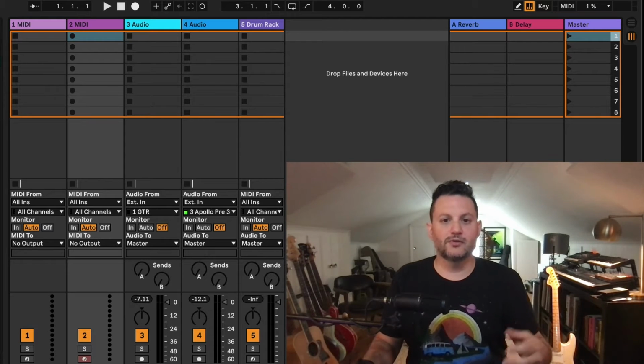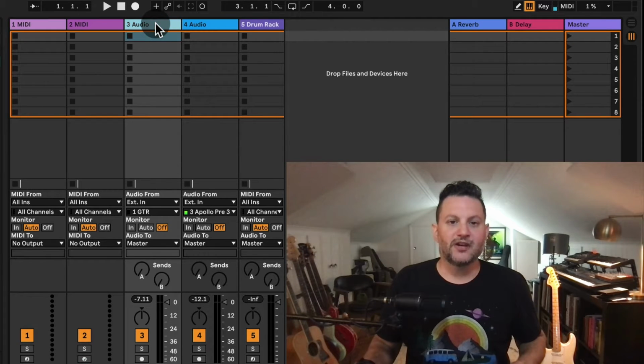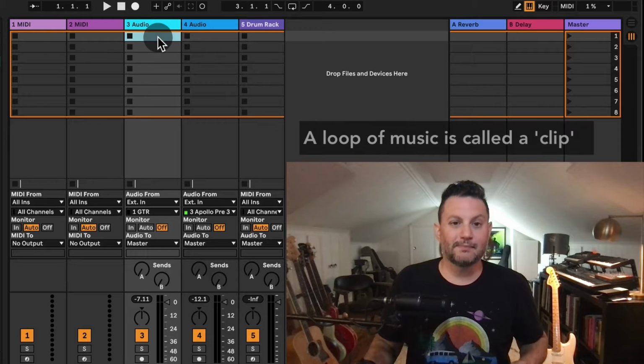So what I wanted to do was get you familiar with Session View first. Like I said, Session View is a vertically oriented view, and you have your different tracks here, and you've got different types of tracks. You've got MIDI tracks that look like this, and audio tracks that look like this. And in this space right here, it looks kind of like a grid. Each of these little cells has a loop, and these loops are called clips.